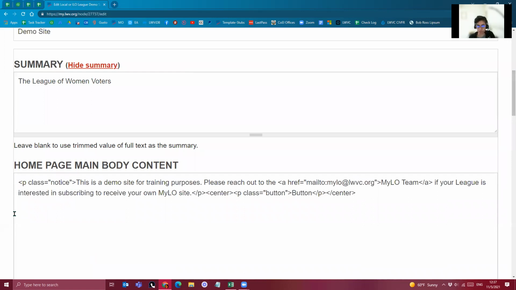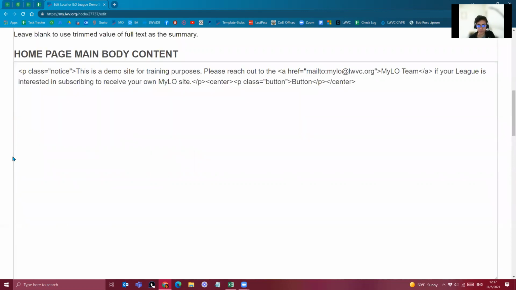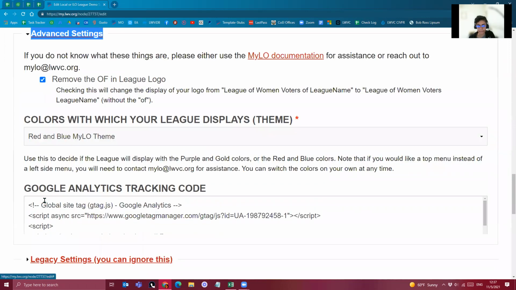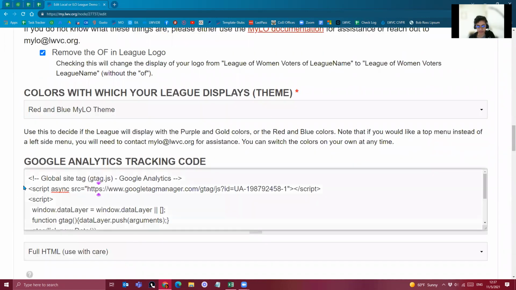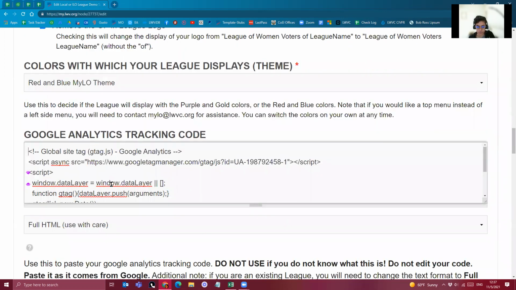But just to show off the spot where you would add in that code, it's through the home page and it's under the advanced settings. And it looks like I have a Google Analytics account already connected. I wish I knew which one.